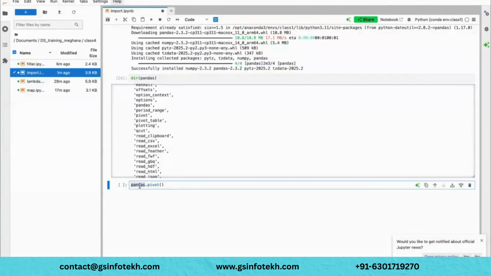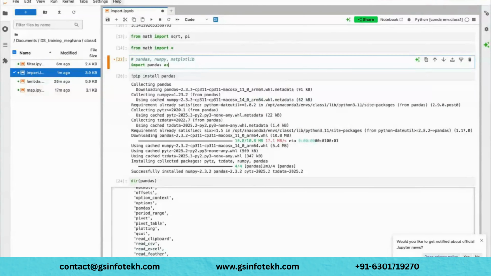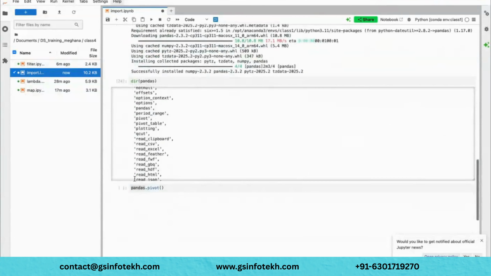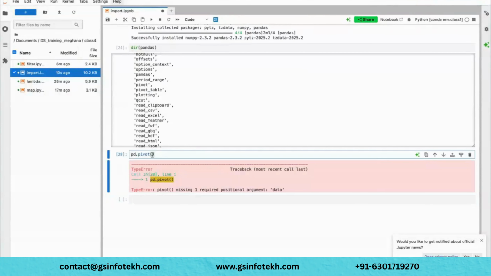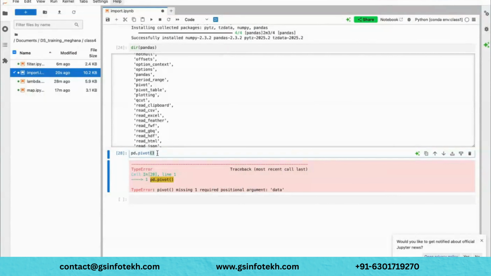Sometimes if you have a bigger package name, while writing the code it doesn't feel like a readable format. That's why we can leverage a concept called alias. You can give an alias as pd. What you are doing here is import pandas as pd, and whenever you want to call pandas, you can just call it with pd in short form. So I can just call pd.pivot. It is showing an error because there is some mandatory parameter that we need to pass.